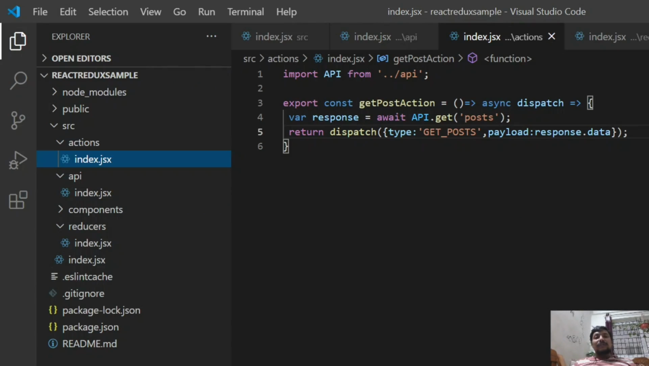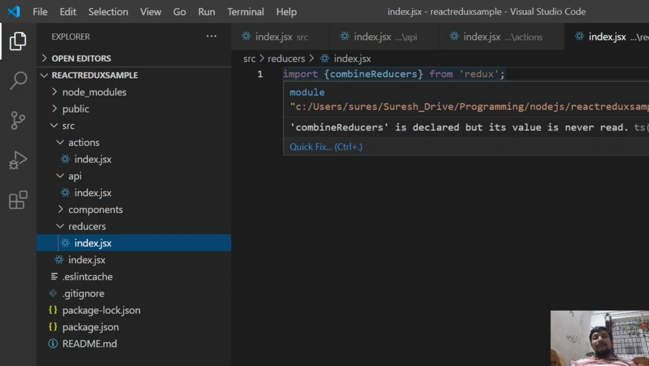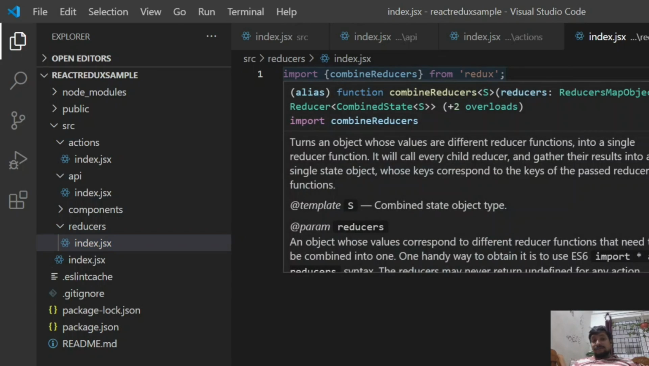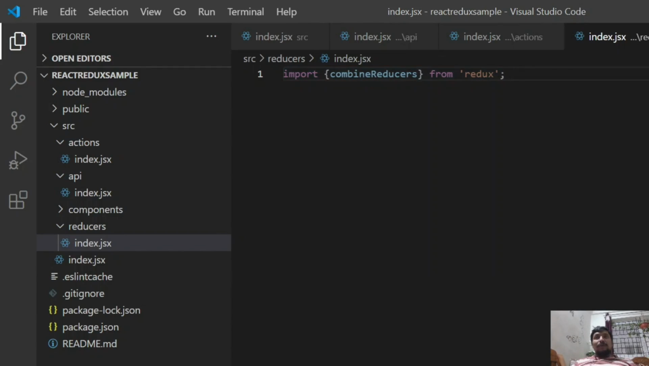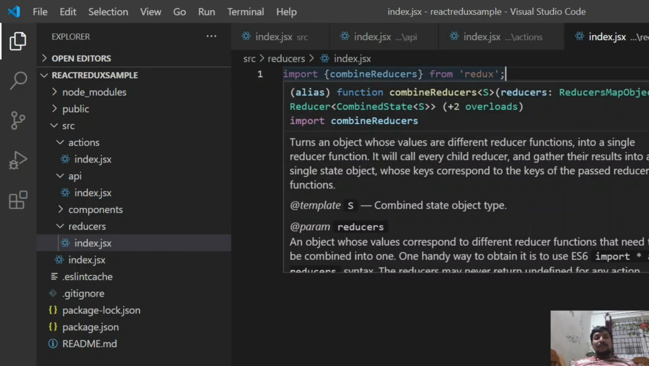For example, if you see it here, I have explicitly exported my get post action method. That means I want to export several other methods, so I don't want to export only one method here. That is the reason I have not used the default keyword here. Similarly, if you observe the reducer, in this Redux class several other elements have been defined. They are defined as export constant.